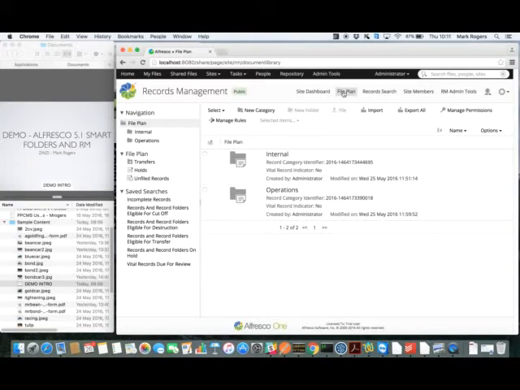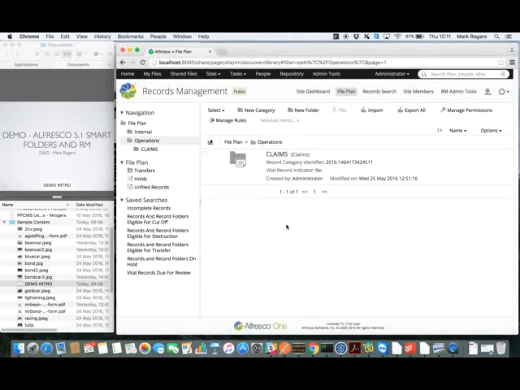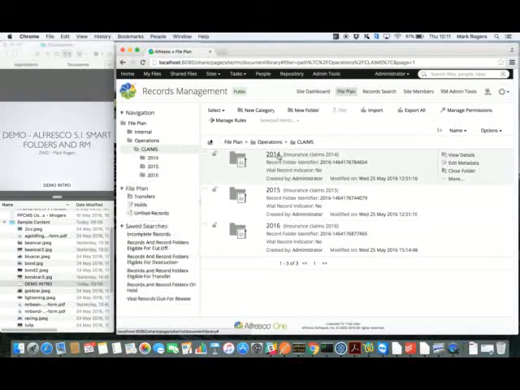So, for example, if you go into a public library, books may be arranged by author or subject, or the classification codes on the side, whatever makes sense. So documents are stored in a file plan, and for the purposes of this demo, I've said there's some internal documents and some operations documents, and within those operational documents there's claims, and I've just created folders for each year.